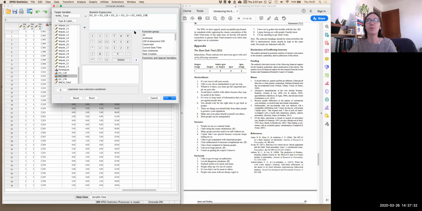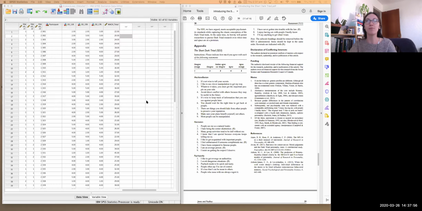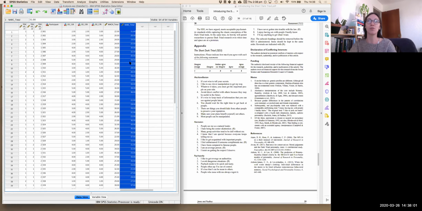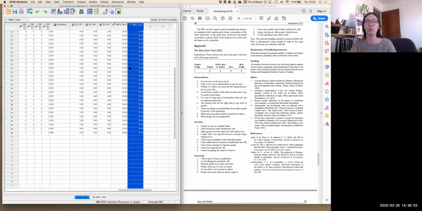Oh, missed a plus sign, we'll just add that in there. Okay. Add 16. Again, add the reverse coded 17, because this is reverse coded. And then finally 18. Click OK. And you see here, again, we've got a total score for narcissism for all of our participants.